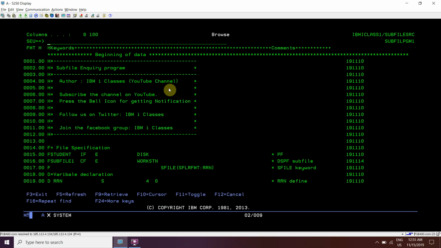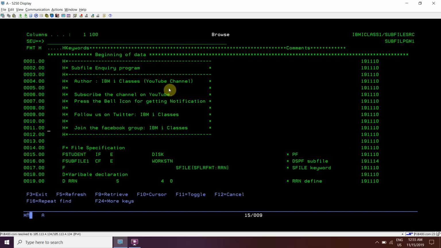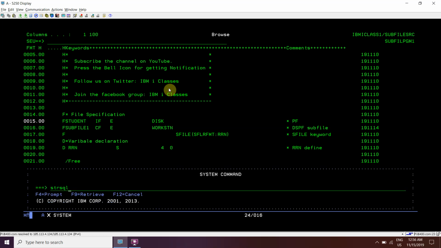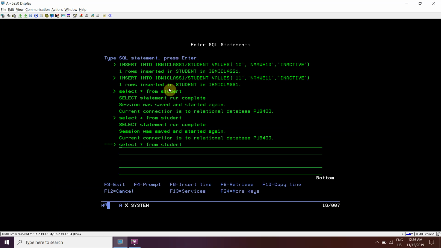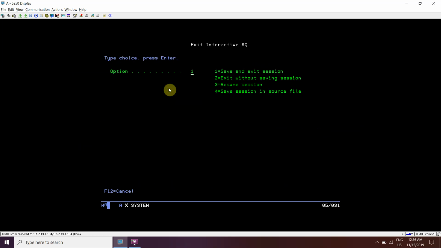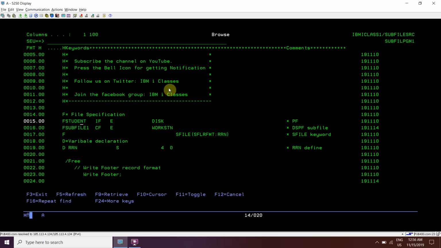Now coming to this program, you can see that we have used the student file. Just go through that as well. This one. We have three fields: employee number, employee name, employee status, having 11 records. In that we have used this subfile. This is the subfile format, and this is the RRN, so you declare that RRN.